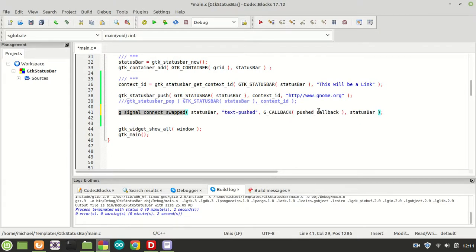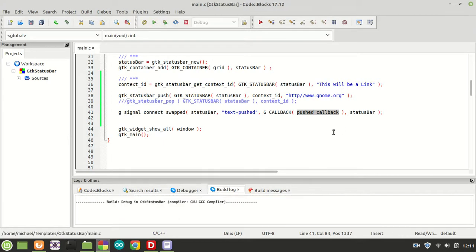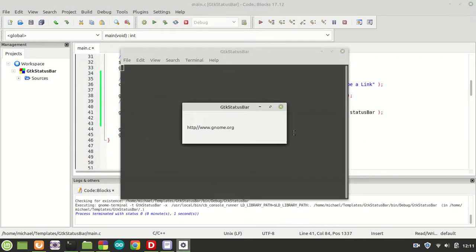And now that we catch this signal on the status bar, we are swapping it with the same one, and we are basically calling the bullshit callback. I'm going to compile it and run it. You won't see much difference, and I'm going to explain right in a second why. You see, we see nothing.